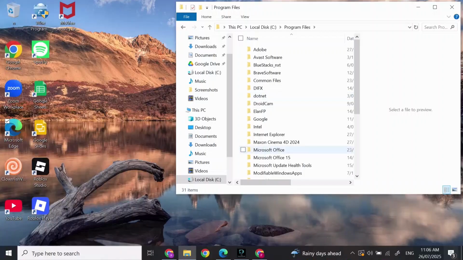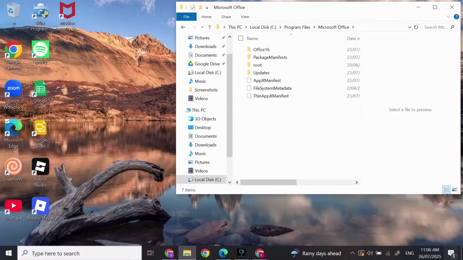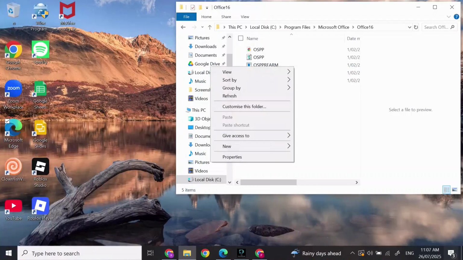After that, you'll find this kind of screen. Click on Microsoft Office. Click on Office 16 at the top. Now in here you'll find something like OSPPREARM. Right click on it and you'll find Run as Administrator. Simply click on it and your Microsoft Office will be activated without key.